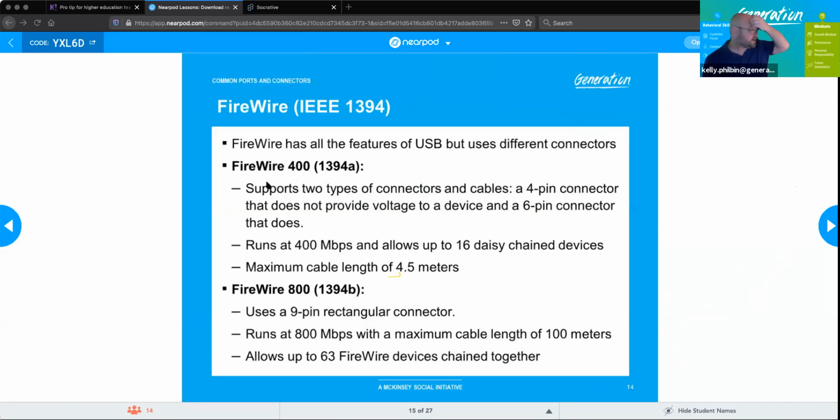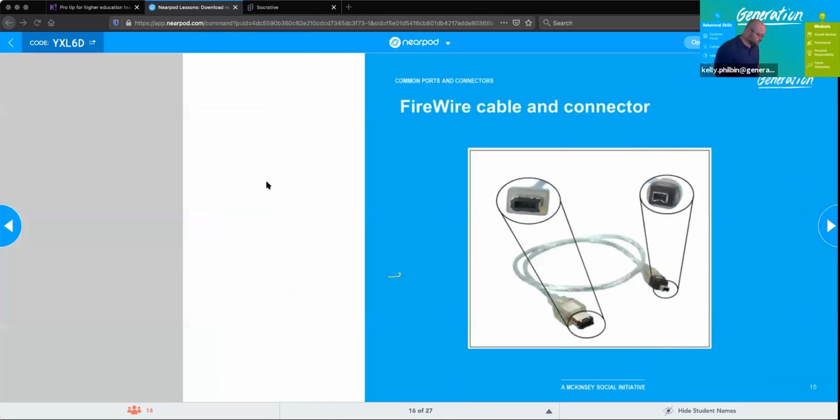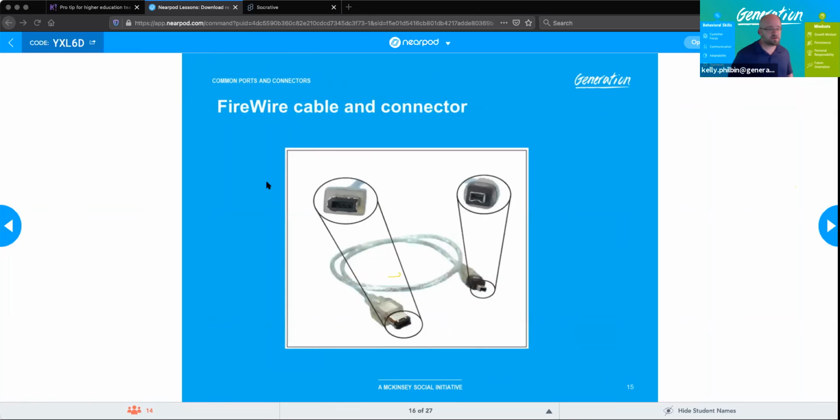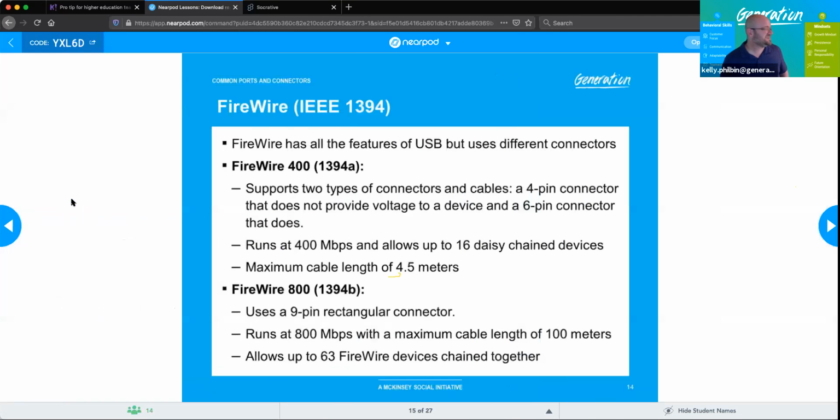All right, FireWire. IEEE 1394 is the other name you will see for FireWire. Marvin, you're moving my slides, dude. Here we go. I got it. My fault.